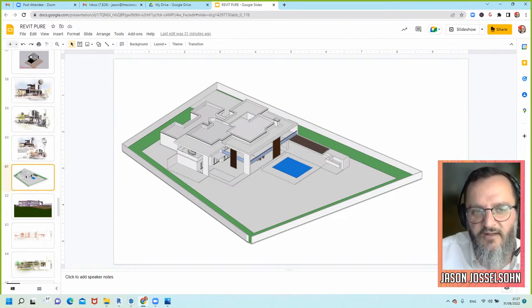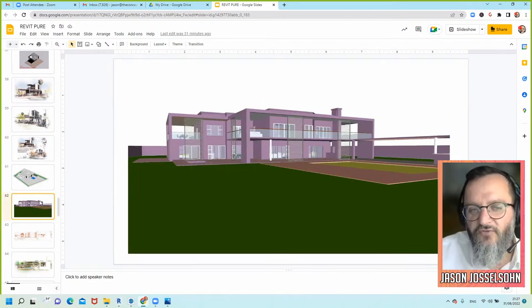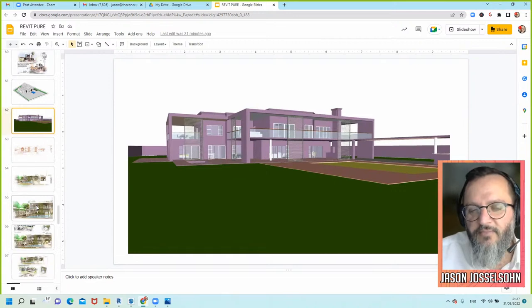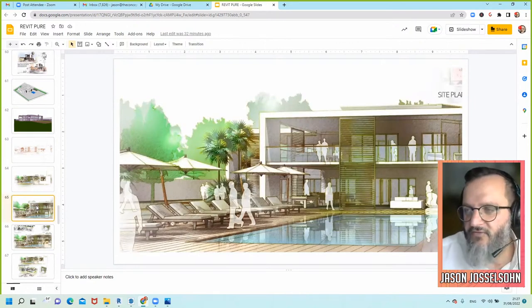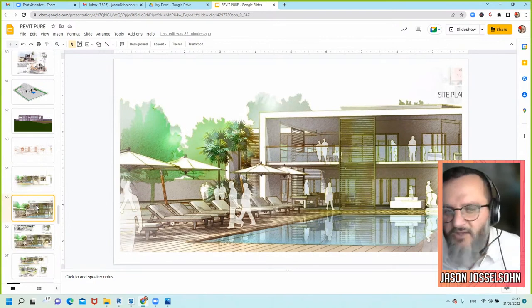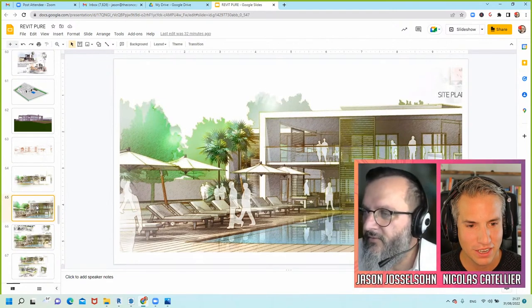And if you take it into SketchUp from Revit, it looks like this. But if you soup it up with the techniques that I use quickly, you'll turn something that looks banal like this into something that looks like this really quickly. And so there are quicker ways of working. And I think maybe we can jump into the process.